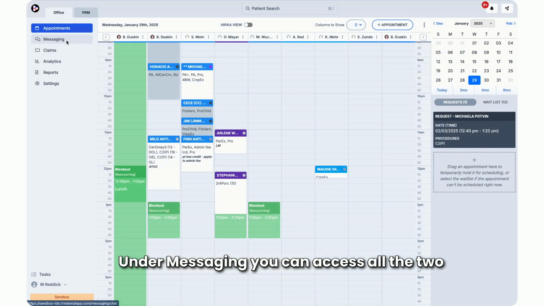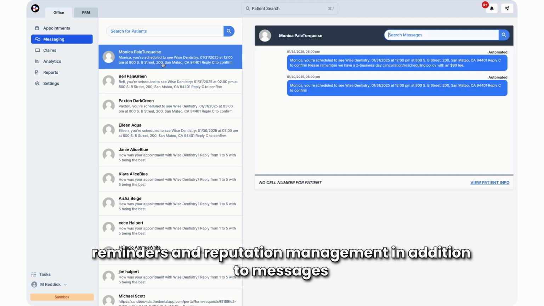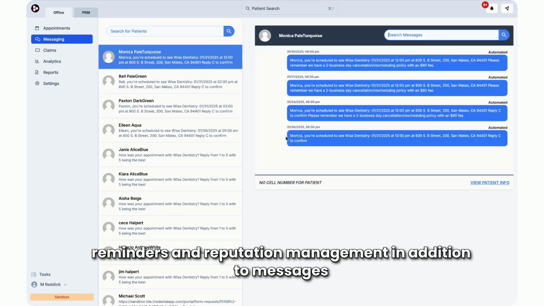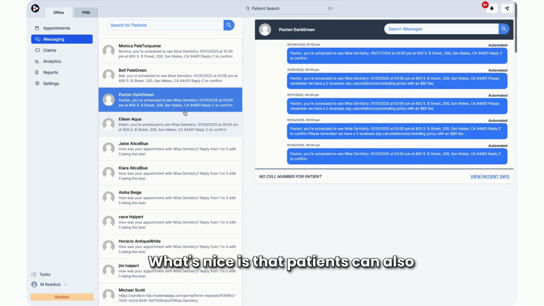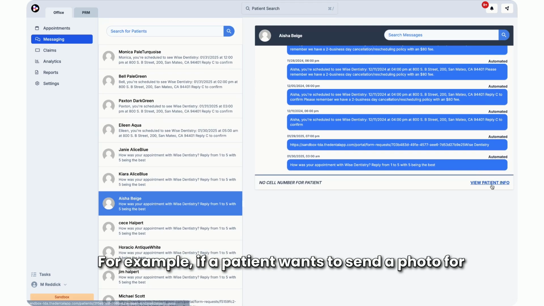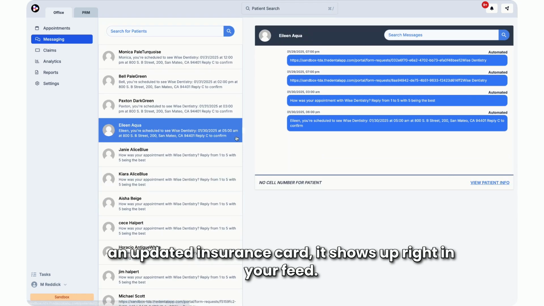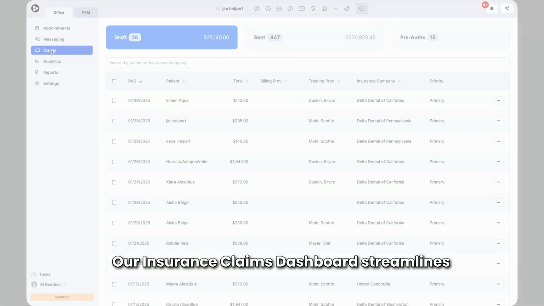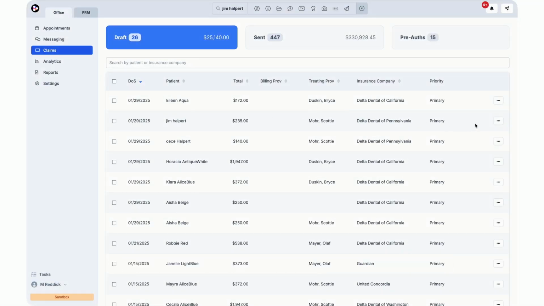Under messaging, you can access all the two-way text messaging, both automated, such as appointment reminders and reputation management, in addition to messages sent to and from patients and team members. What's nice is that patients can also send you images through the portal. For example, if a patient wants to send a photo for an updated insurance card, it shows up right in your feed.